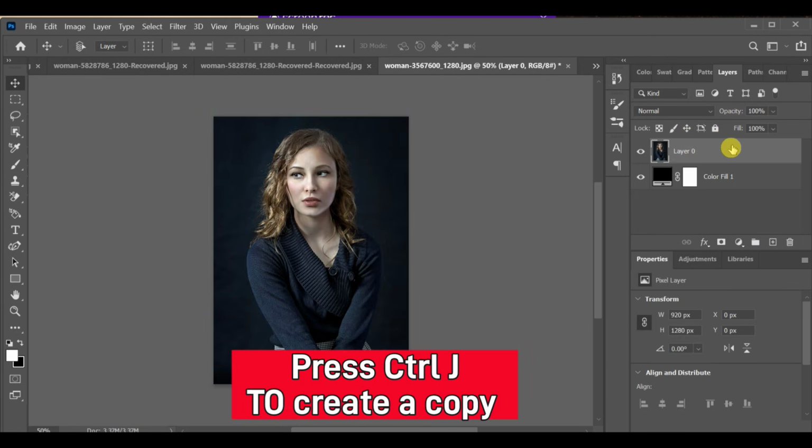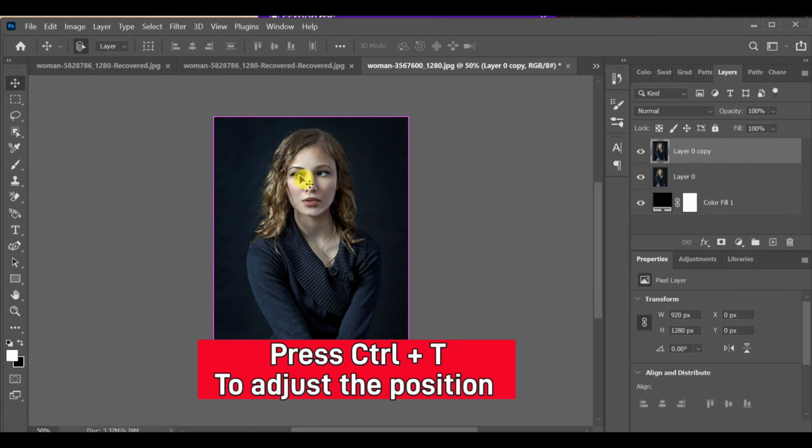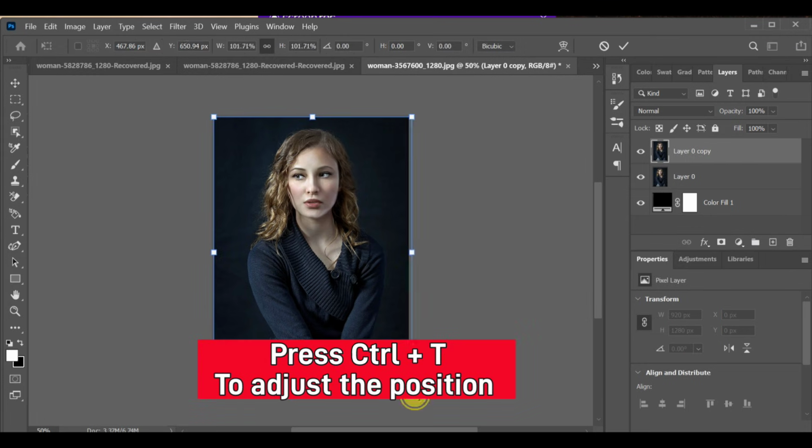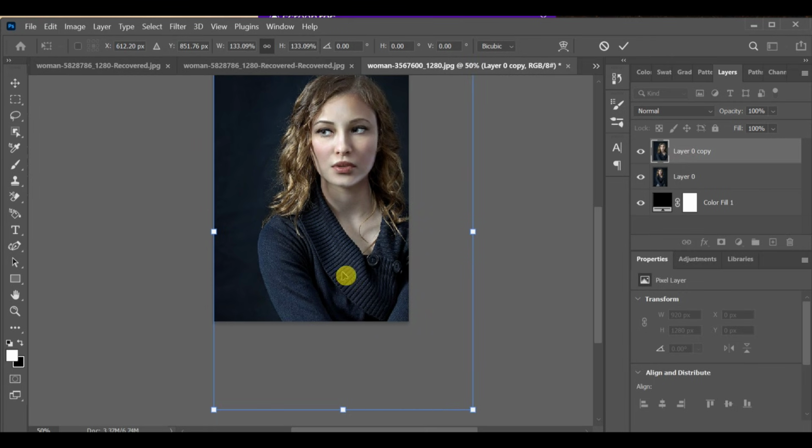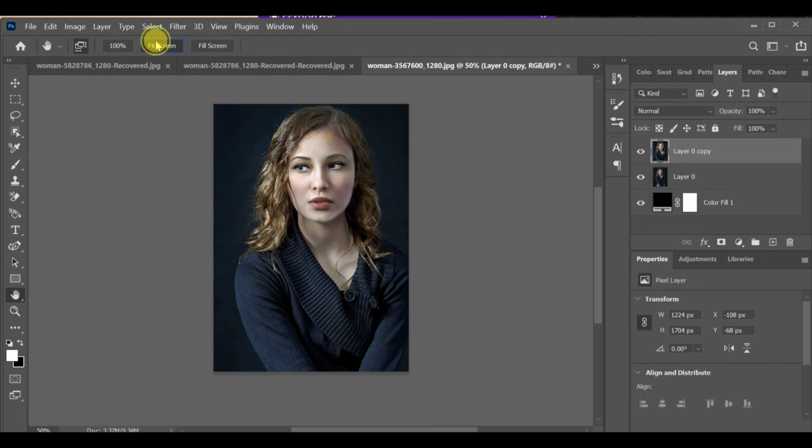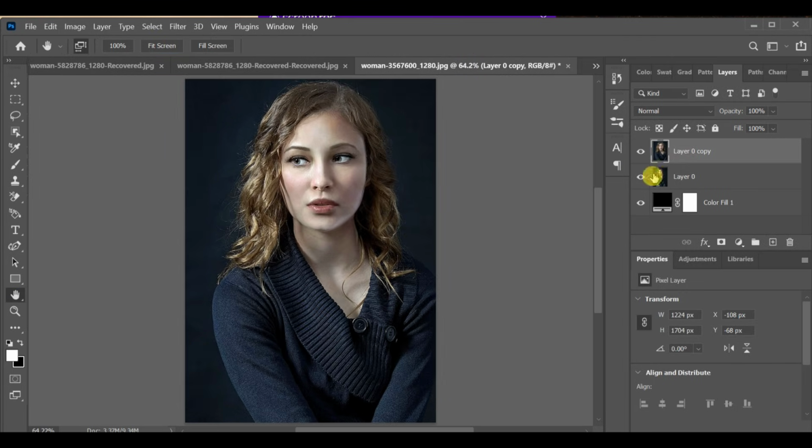After that, press Ctrl-J to create a copy of your original image layer. Press Ctrl-T and adjust the position or scale of that copied layer. Now go to blending options of the copied layer.